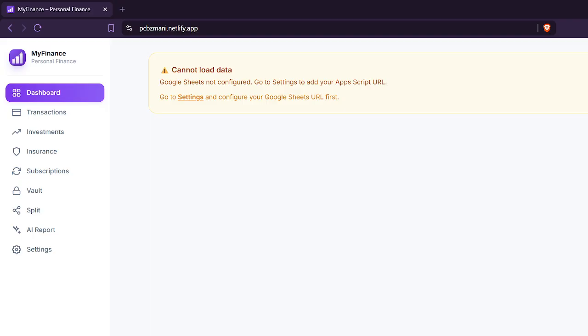Today I am walking you through MyFinance, a personal finance app I built using Claude to track your money completely on your own terms. No subscription, no accounts, no one else touching your data. Everything lives in your Google Sheet. Let's dive in. So here's what the app can do.